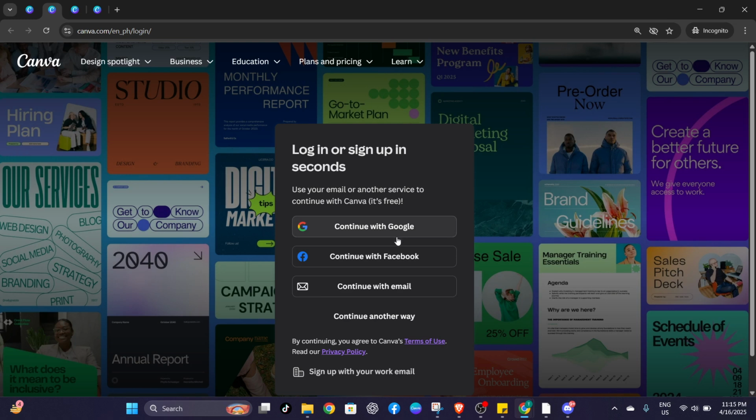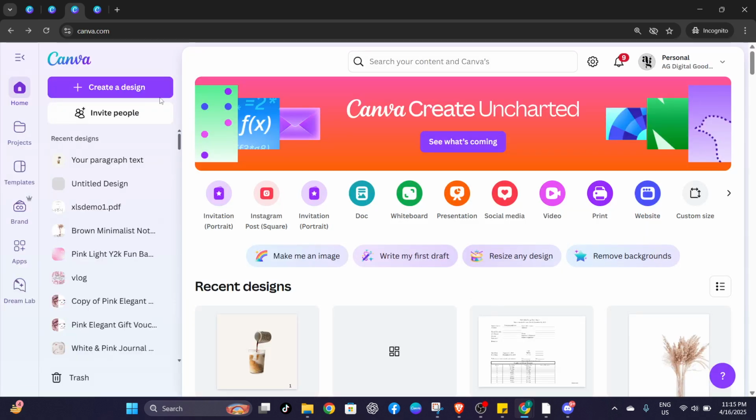Once you're signed in, you can either start a new design or open an existing one that you want to work on. For those new to Canva, the platform offers a variety of templates to get you started, but today we're focusing on being able to move elements with precision. To begin, open up your project in the Canva editor.